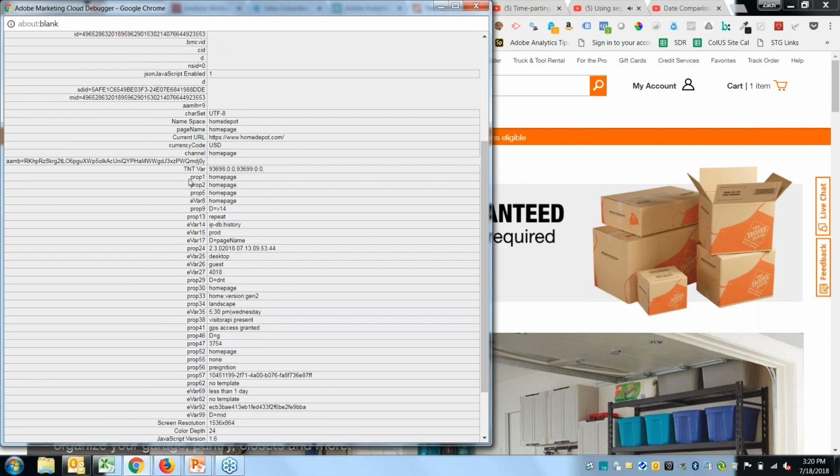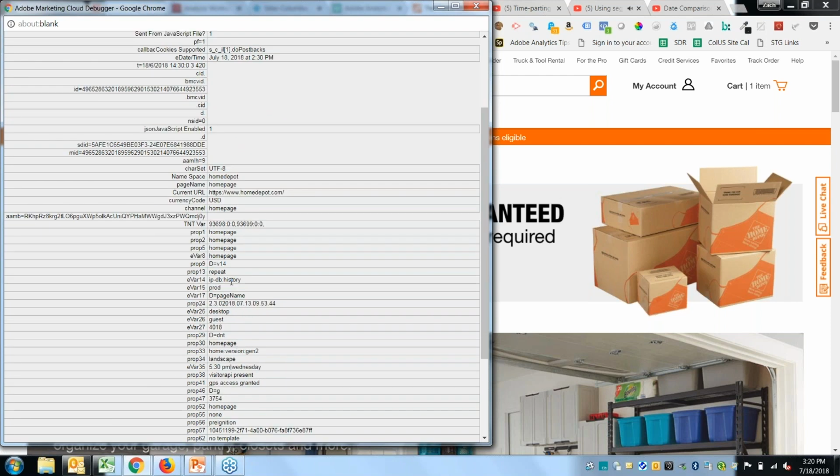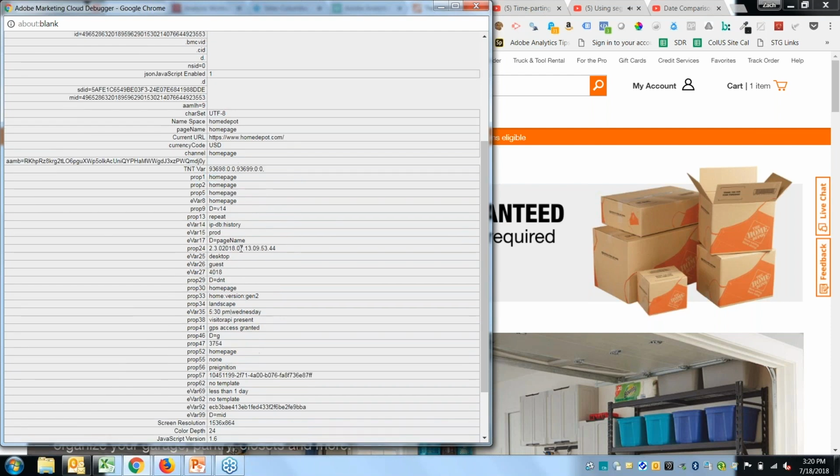Okay, so now we can see here are those props. There's some eVars. Let's see, is there any events? I don't see any events. So in this case, we can see prop 1, 2, 3, 5, I'll say homepage. I don't know why. Prop 13 says repeat.